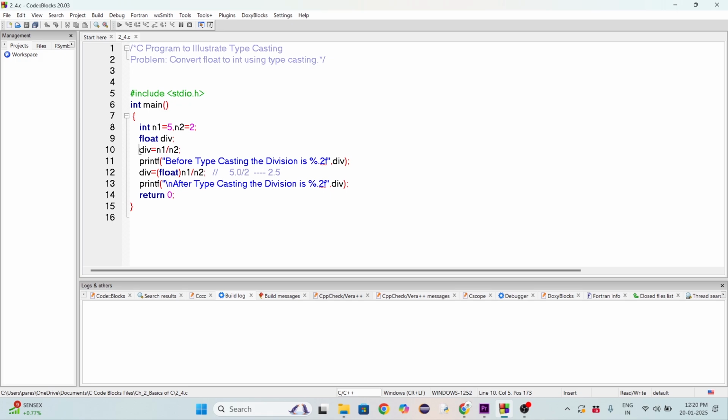Now let's say I have div equals n1 divided by n2. Ideally 5 divided by 2, I should get the result as 2.5. But in this line we are dividing two integers, because of which only the result 2 is obtained from this division and the value is given to div. However, as div is of float type, you will get the result as 2.0. So before typecasting, the division we get would be 2.0. Now this is a data loss for me because I am not getting the 0.5 out of it.